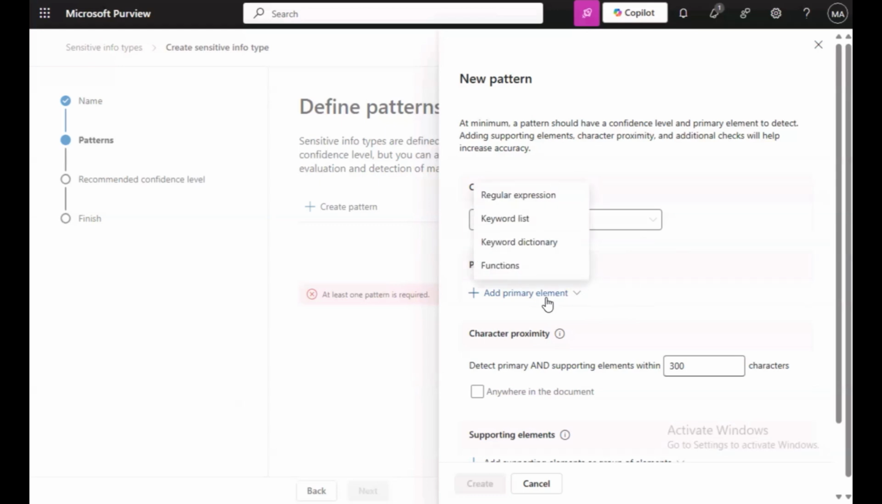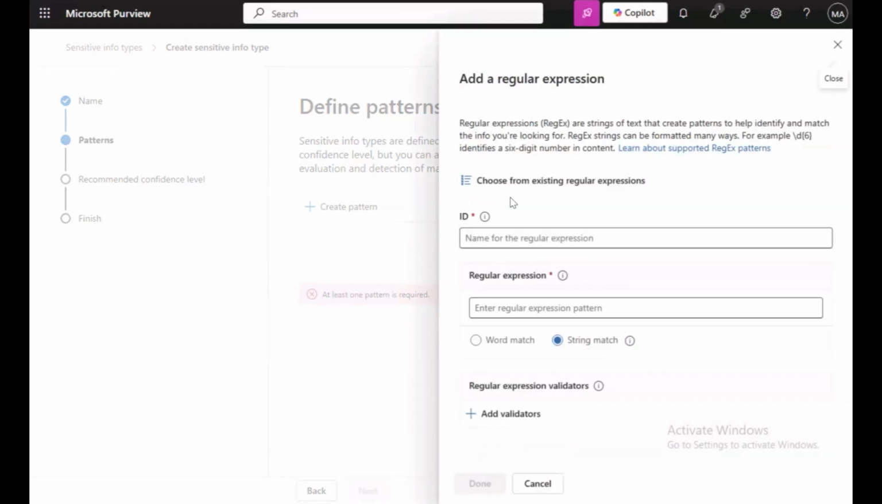We'll use the regular expression. The regular expression would allow us to configure a pattern which matches the Ghana card format. So let's choose the regular expression. So again, you have to set a name for the regular expression.